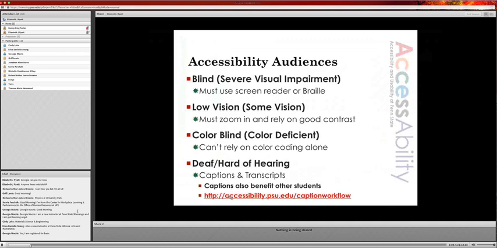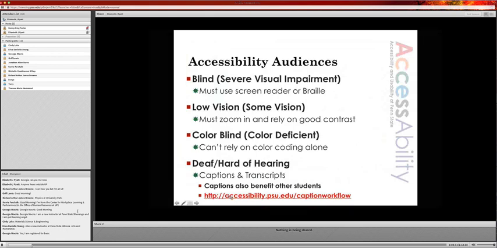And the last class of visual impairments is people with color deficient vision or color blindness. A common example of that is red versus green. So you can't rely on color coding alone. Even though my slides are using red versus green, they still work because this green bullet is indented and it's a different shape, so you can distinguish the two levels. So a lot of our focus has been on that.